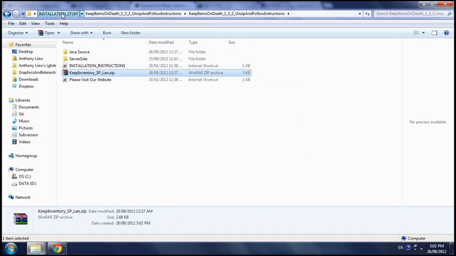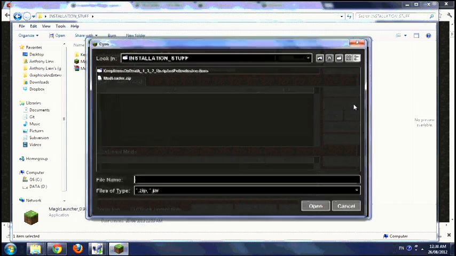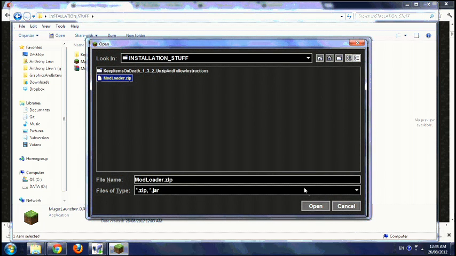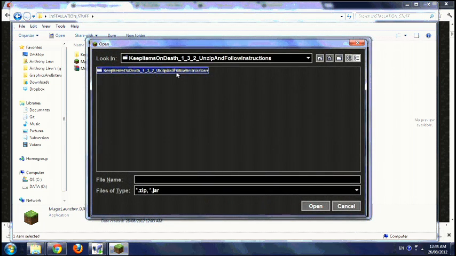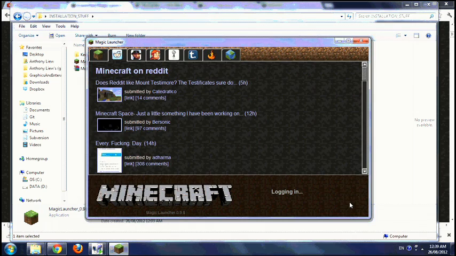To finish off, open Magic Launcher, click Setup, click Add, then navigate to the folder where you downloaded the items to, add in Mod Loader, then add in the .zip file of the mod. And you're good to go. Log into Minecraft and test.